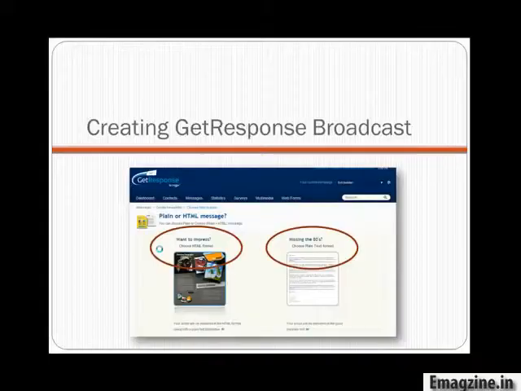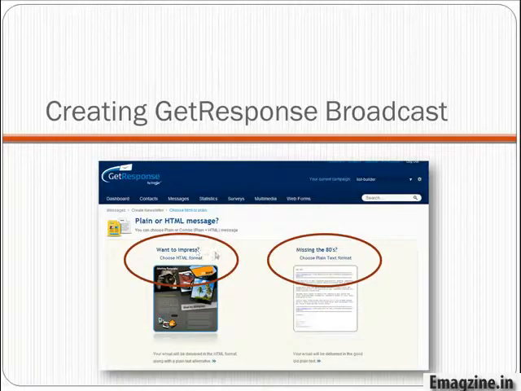You click on that, sends us to the next page where it allows us to either write it in HTML or the text, plain text like we were talking about. You have both of these choices once again.